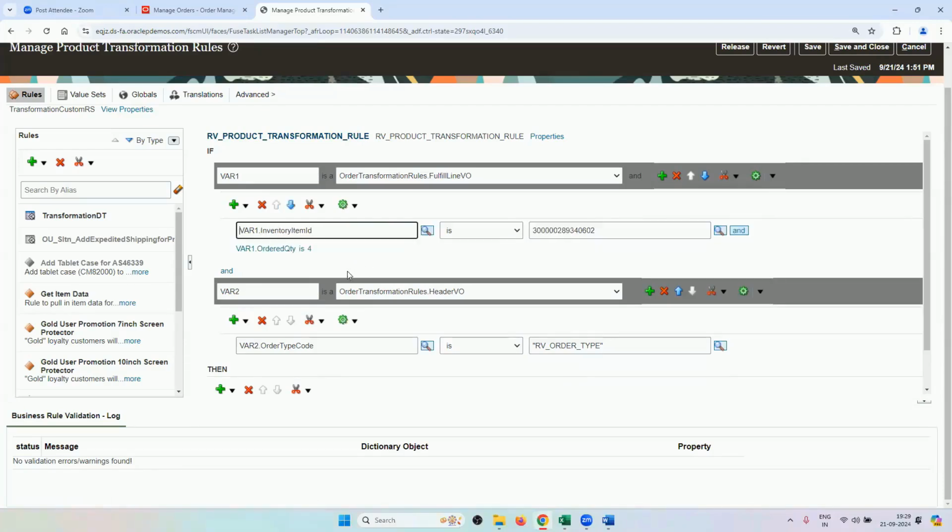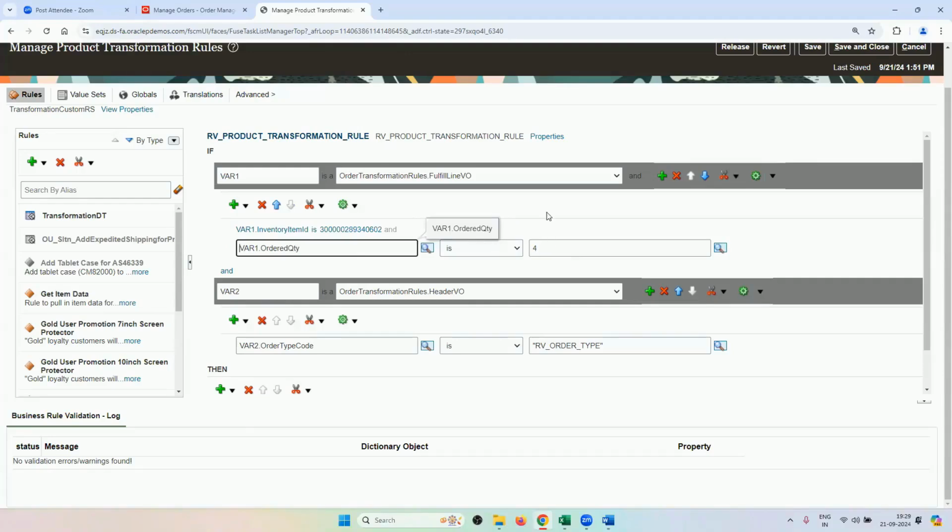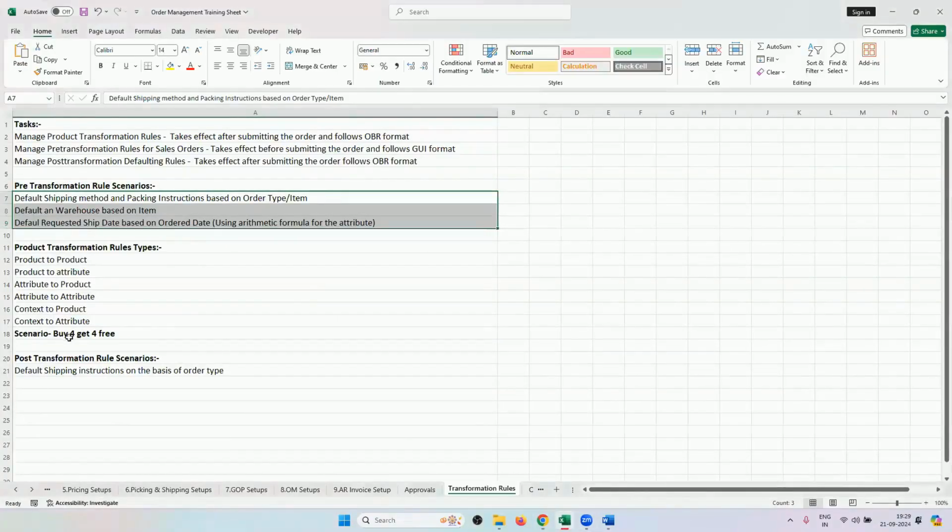So I'm saying if my customer is, or let me give the order ID as 2. Buy 2 get 2 free. Or buy 4 get 4 free. Okay, buy 4 get 4 free. What have I written in mind? Buy 4 get 4 free.